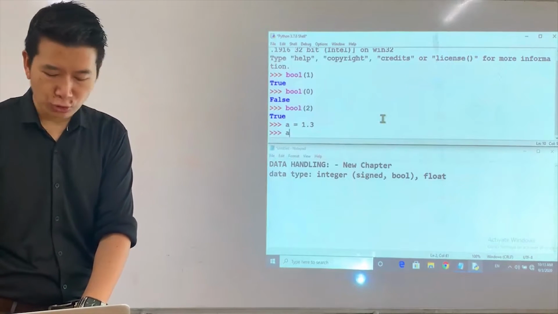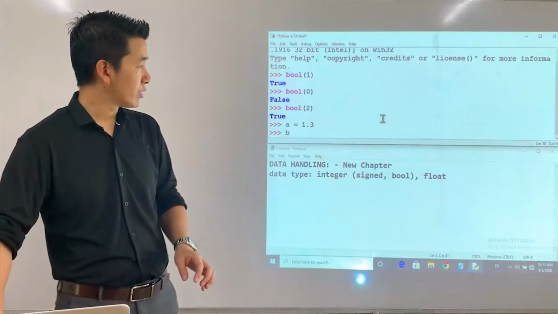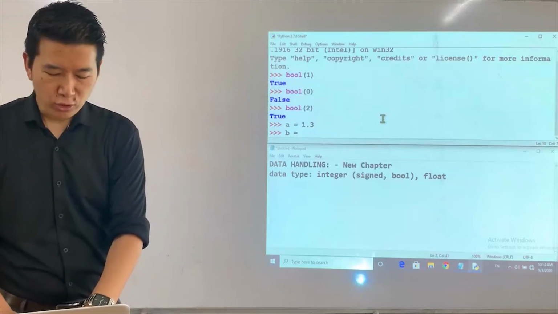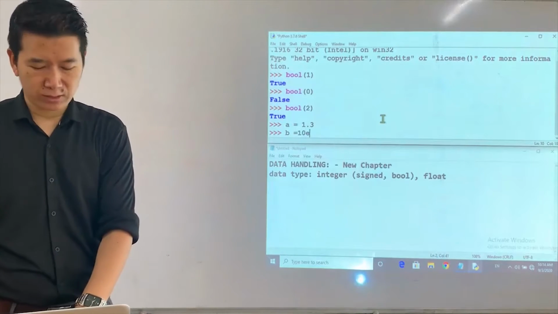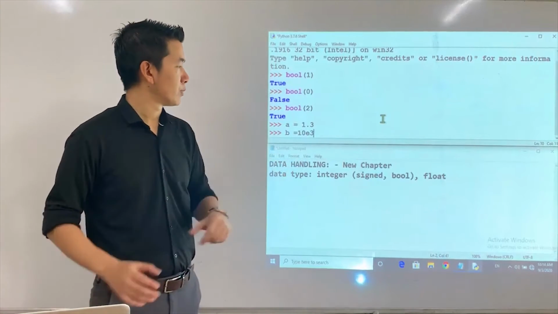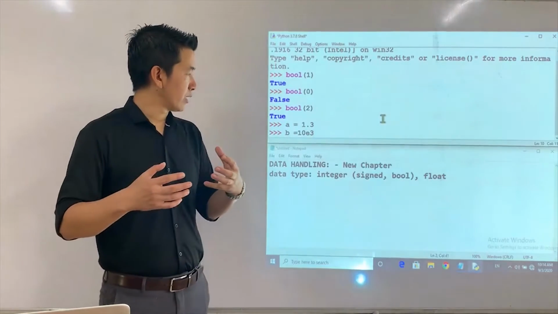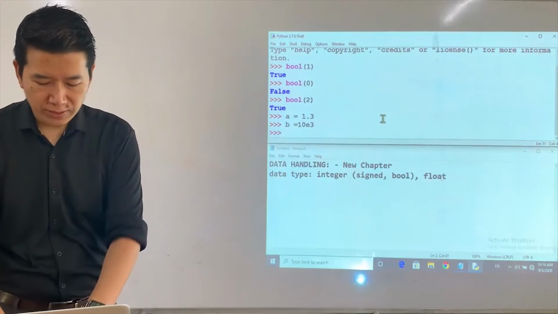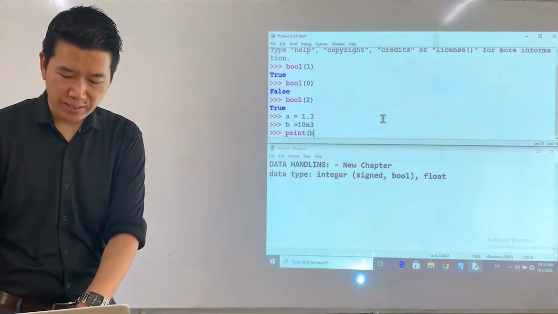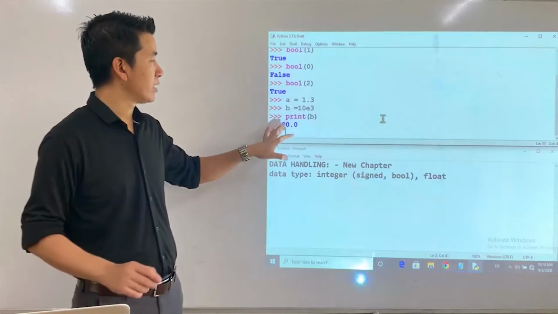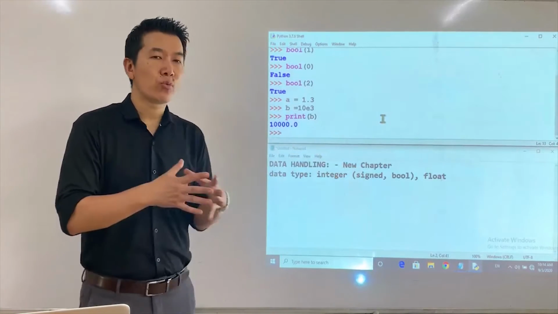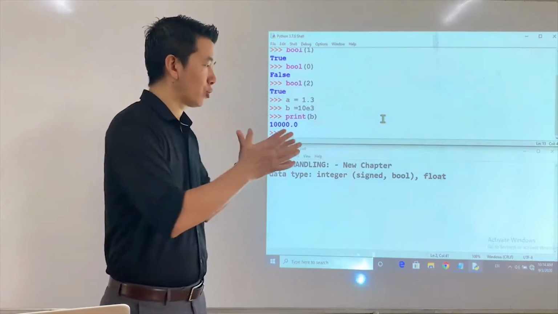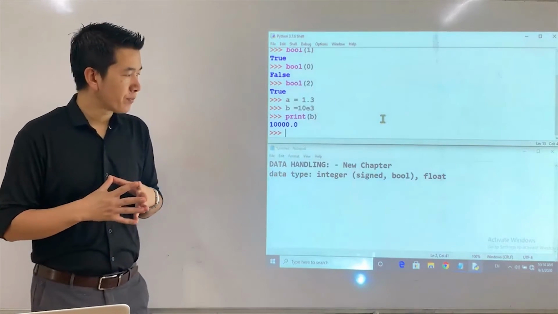Let's say I would like to have 10,000, right? So instead of writing 4 zeros, you can use the exponent notation like this. Okay, so this E is the exponent, right? So when you try to print the value of B, you will get the answer as 10,000, right? So these are the two ways via which you can assign the float values to a float variable, right?